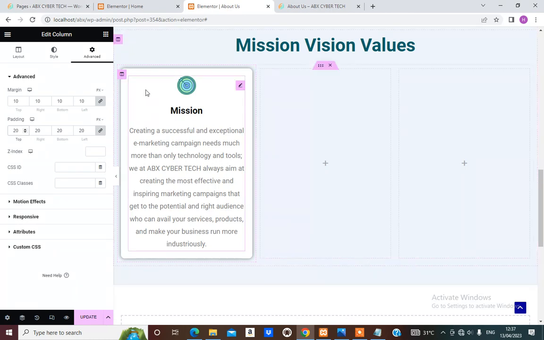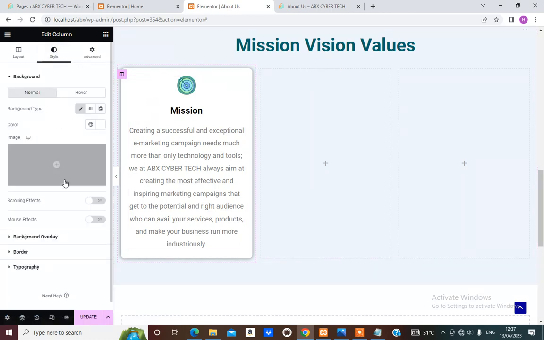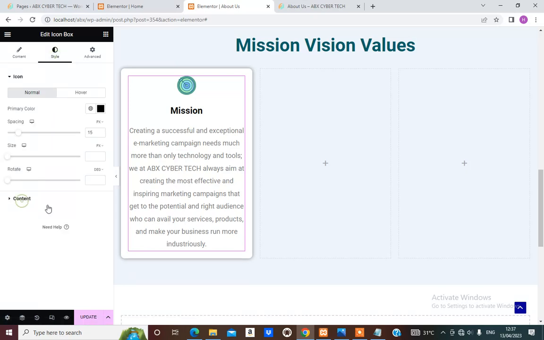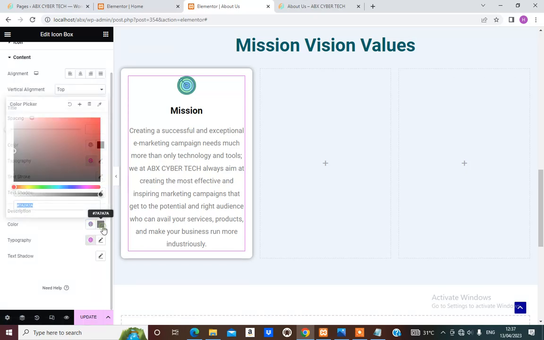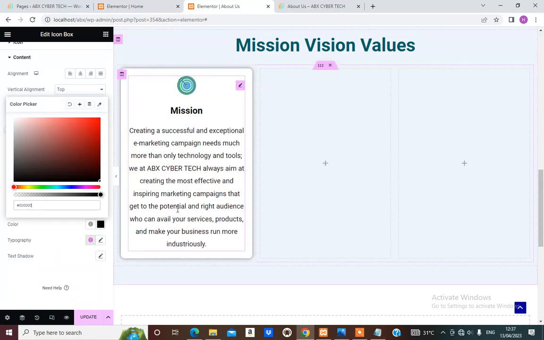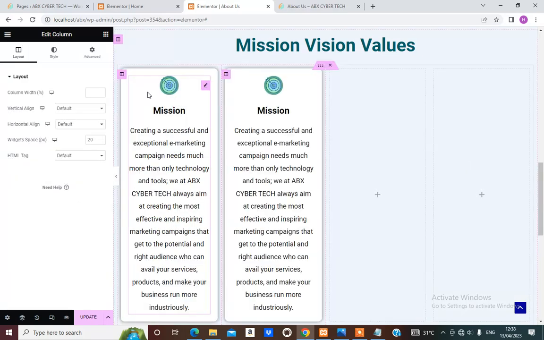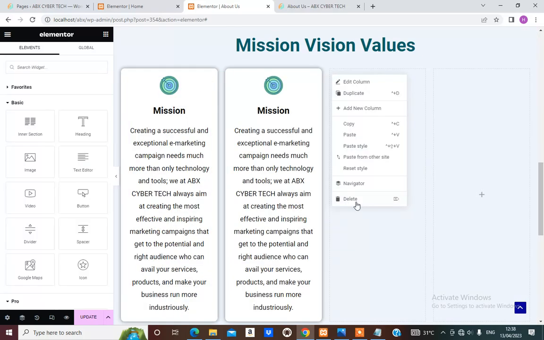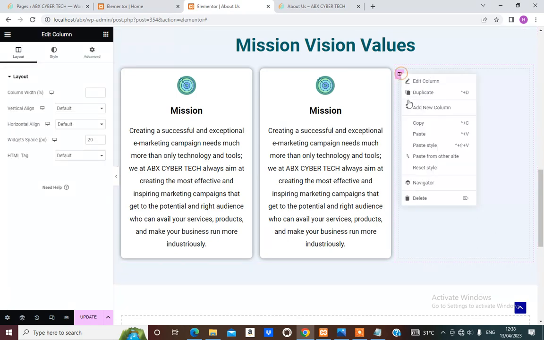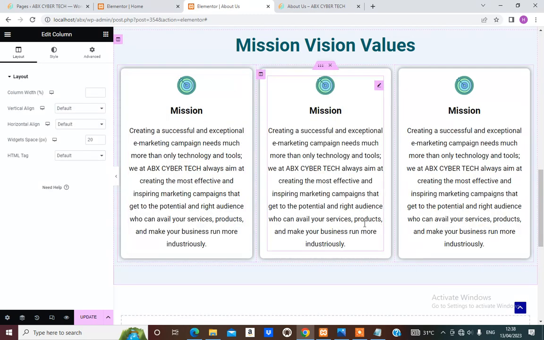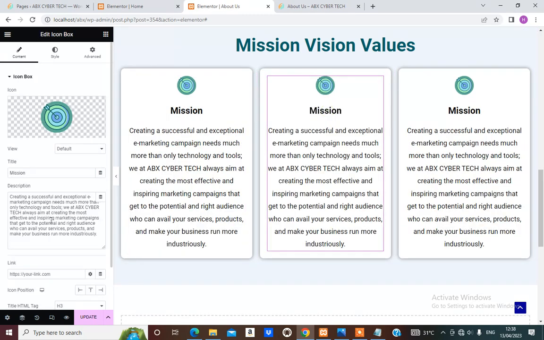So this write up, I want it to be black. Content, I'll say this should be black. I want it black. Okay, so once that is done, I can now duplicate this column and delete the rest. So I can add one more, right? So this is going to be a division.